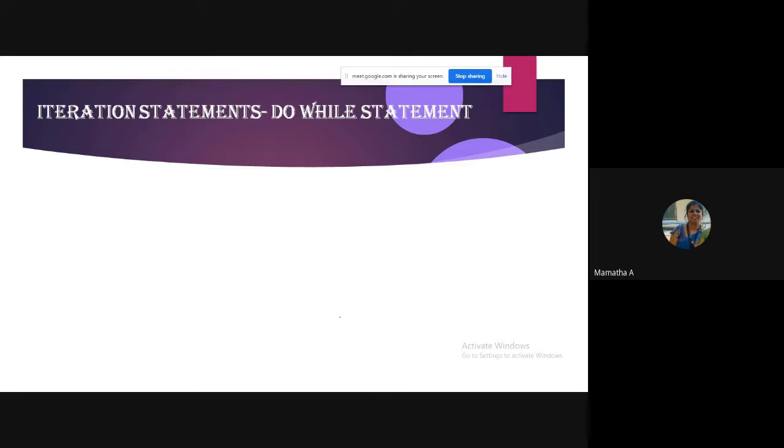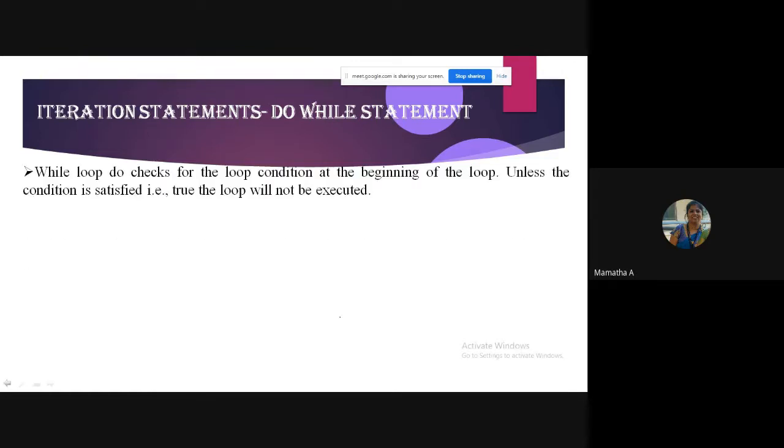Similarly, we have the do while statement working, right? So it works basically for menu driven programs. How it will work for menu driven programs, we'll see. First, we'll see the syntax. So the while loop, as we all know, will check the condition of the loop at the beginning of the loop. And you also know that unless the condition is satisfied, that is, becomes true, the loop will not be executed. Never. If the condition for the first time is itself false, the loop will terminate. It will not execute. So that's there, isn't it?